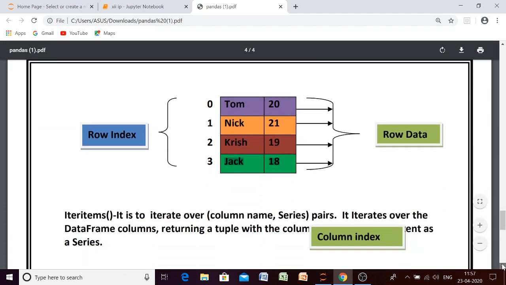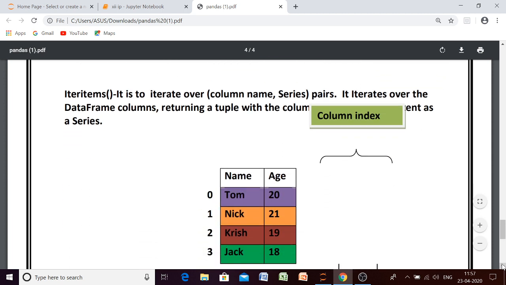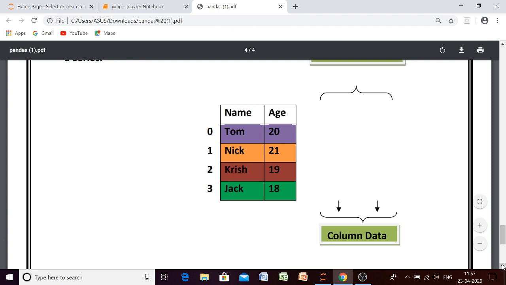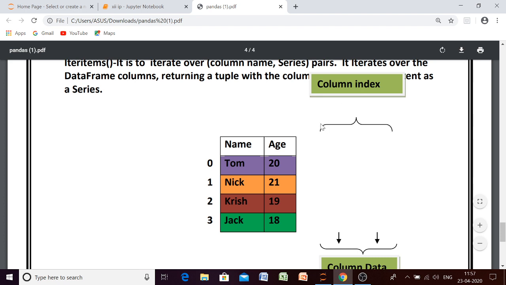Okay, and in case of iteritems, what will we have? We will have, sorry beta, you just adjust it. While converting it to PDF, the diagram has been changed. So just move your table here, below this column index. Okay, so in case of iteritems, what will we get? One column at a time. So at first we will get all the names and then we will get all the ages. So we will get column-wise data, and in iterrows we will get row-wise data.